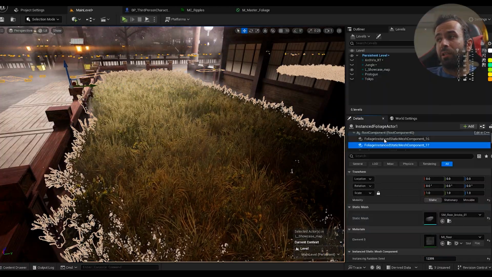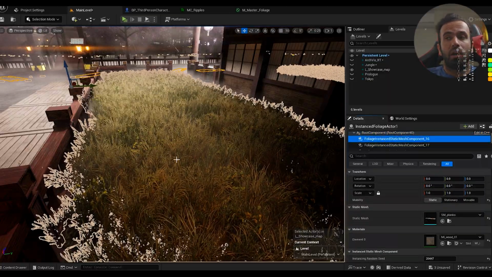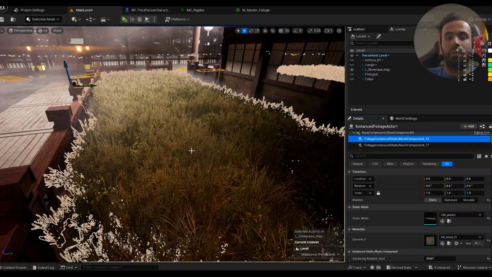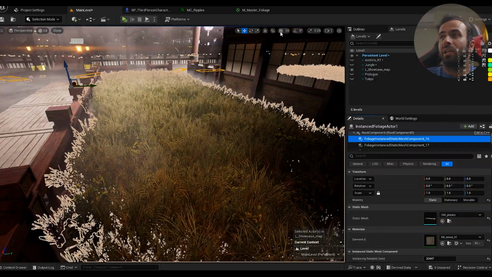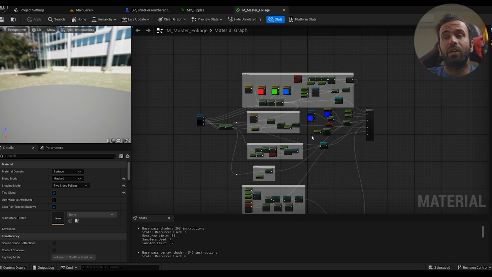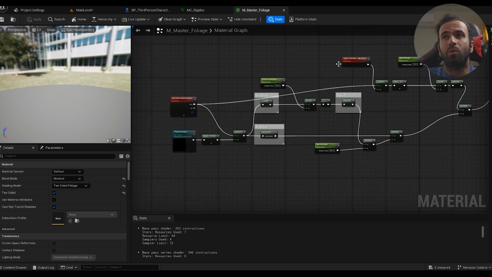I've already found it, but if you can't find it, you have to find the mesh and then go into the material. If it's an instance, then just open up the parent material. I'm not going over how to create a foliage material. That's a really complex topic. I'm only going to be talking about how to make them bend away from the character.